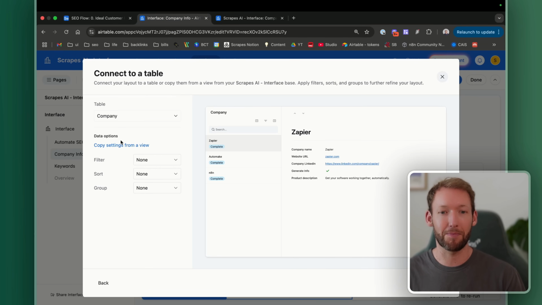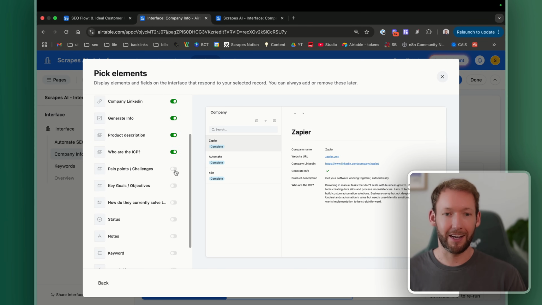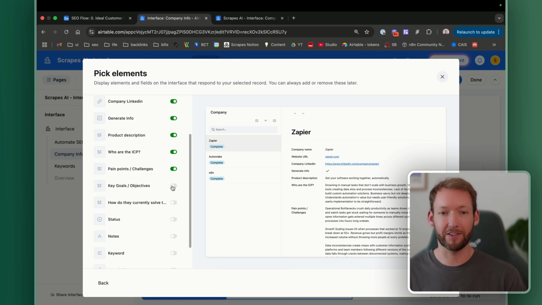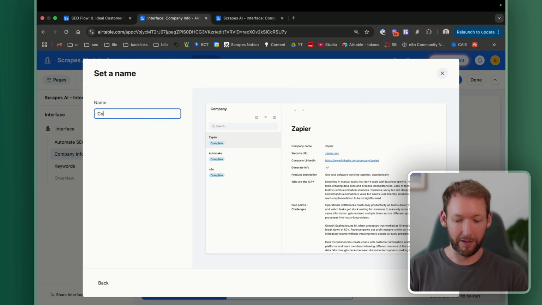So you select the company up here. You can pre-filter and sort information, but actually we're not going to do that here. We're just going to go to next. And then it's going to say, what information do we actually want to show on this page? So what we want to do is show the company name, URL, LinkedIn, and actually we're going to include all this information. And you can see on the right-hand side, it populates what that information would look like for us. We will not show the keyword linking. We will not show the record ID because that's irrelevant for the user, but we will show the generate keywords tick box. And what we will call this is company information v2.